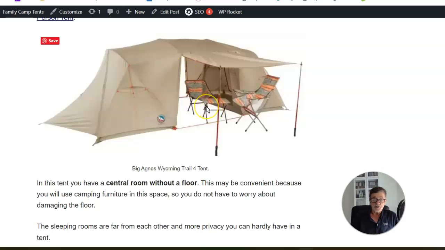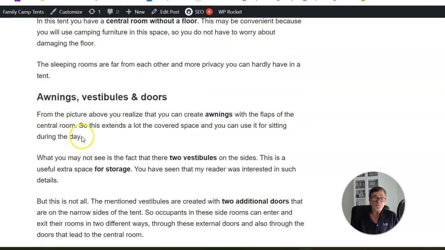The area in between is not floored, but you have 2 doors here, you have awnings, so a lot of space for sitting during the day, for cooking, and to organize your life in the camp. And the privacy is the best possible that you can have in a tent. You can even leave one of these inner tents at home if you go, for example, only with your wife or your partner, and then you have a much larger living area and sleeping area in the inner tent that you carry with you.